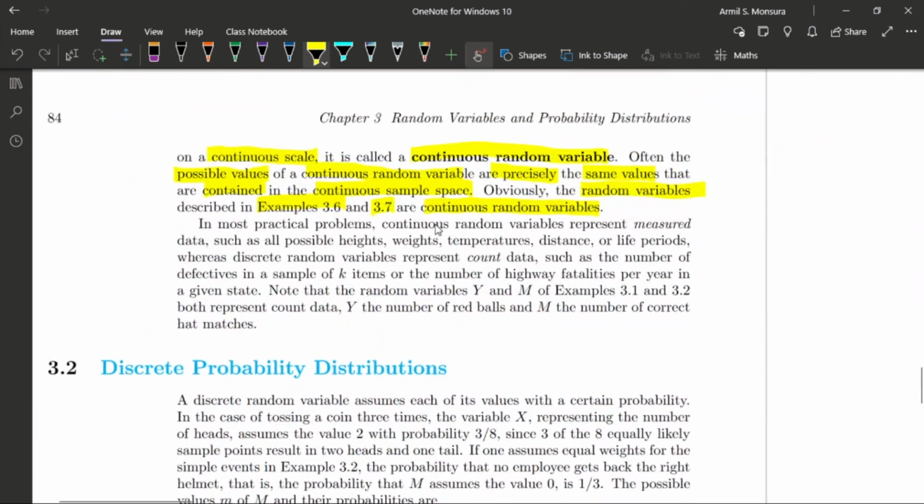So in most practical problems, this is what you should remember now. In most practical problems, continuous random variables represent measured data. So if we are dealing with data or quantities that are measured, then most probably this would fall under the category of continuous sample space, and therefore the variable associated with that is a continuous random variable.